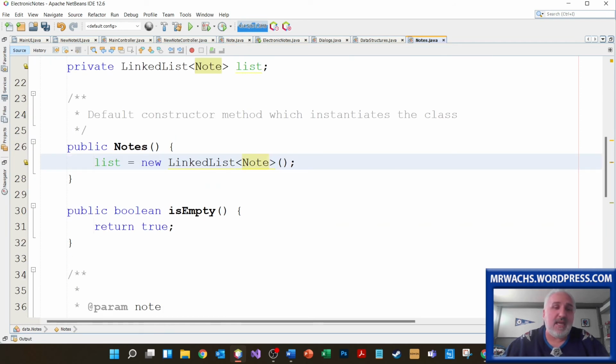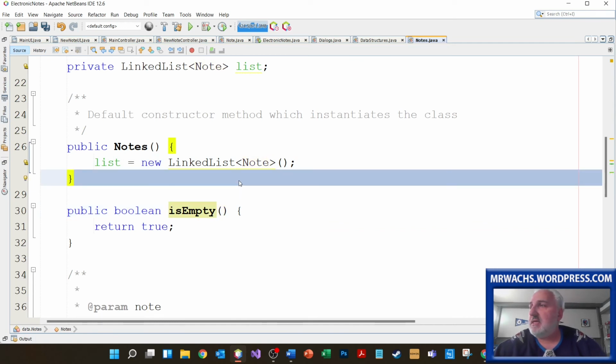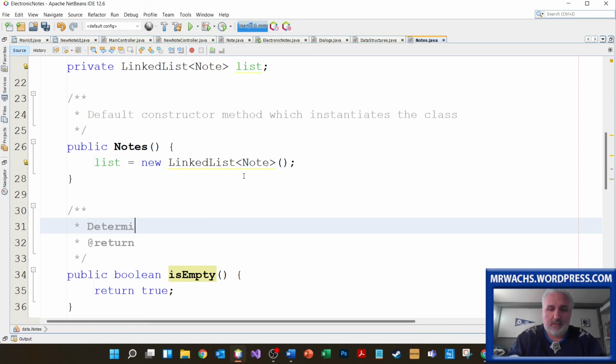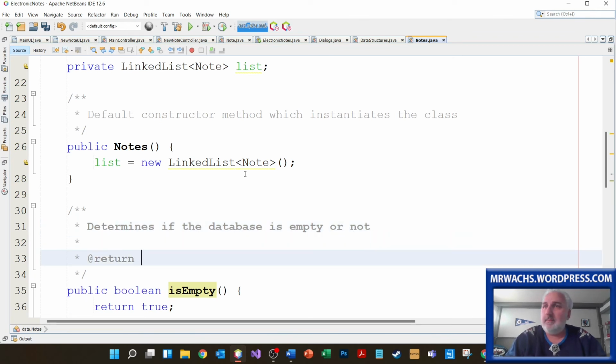Let's just have it load while the program's running. Now, this makes the isEmpty method quite easy to deal with, right? Because now the isEmpty method can use the list object. So let's take a second to write its comment. It determines if the database is empty or not. That was what it needed to do. It's going to return that it is empty.